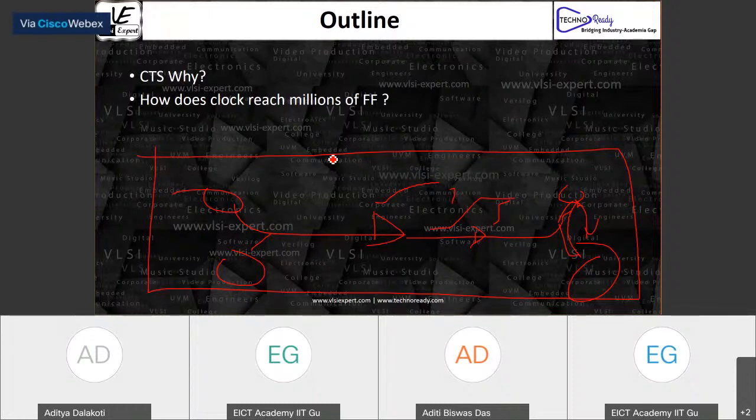I want the answer to come from your side. This is the best way to learn about clock tree synthesis. I have noticed this many times teaching this concept. Otherwise, people do not realize why they are making this huge tree.